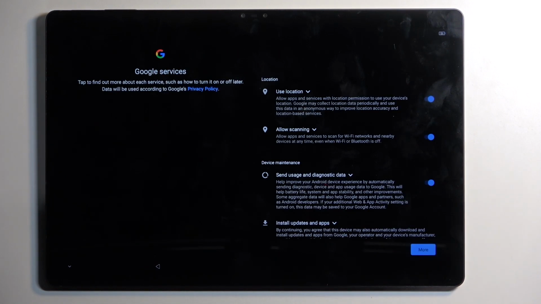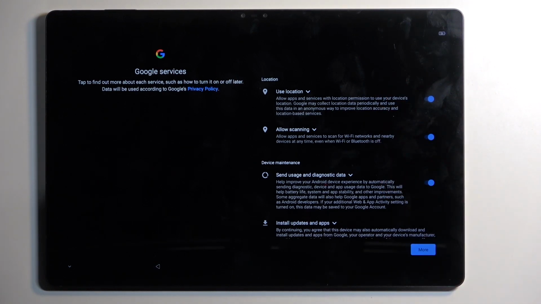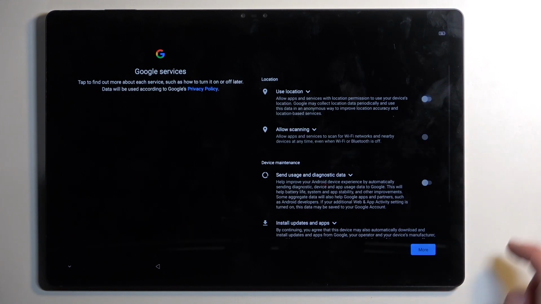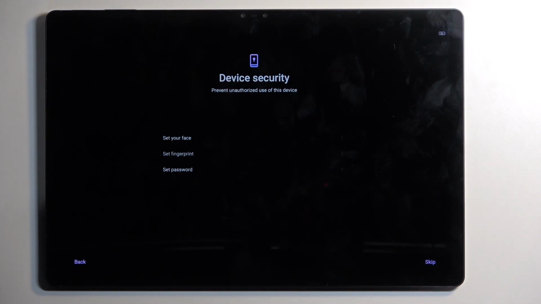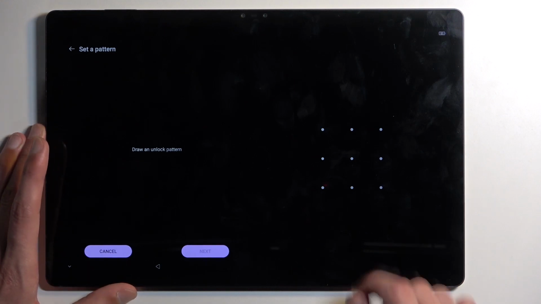Then we have Google services like location, scanning, and sending user and diagnostic data. If you don't want these, you can actually turn them all off, as you can see, and select accept from the bottom, and this will take us to the next page, which allows us to select some kind of screen lock to our device. I will select password, which allows me to choose between PIN, pattern, or password. I'm gonna select pattern.